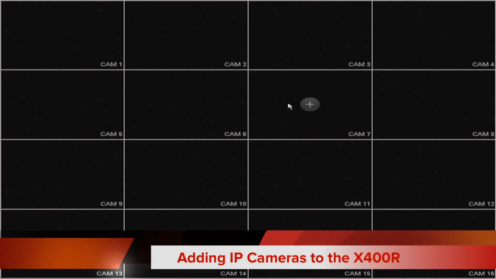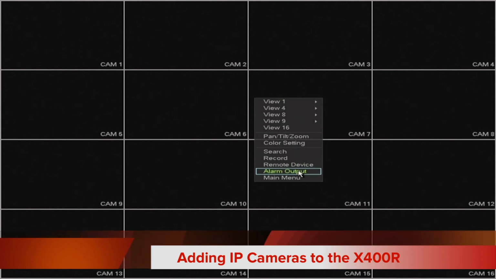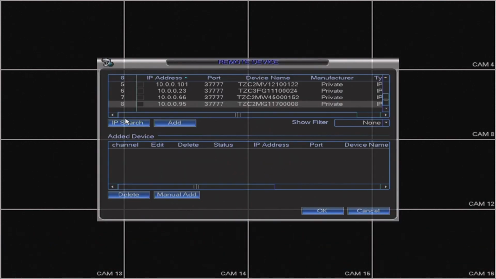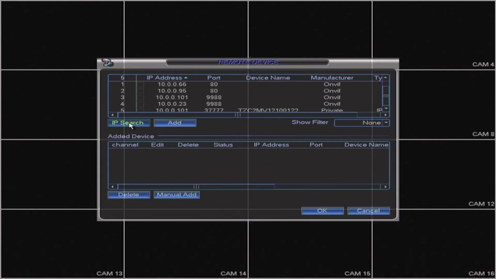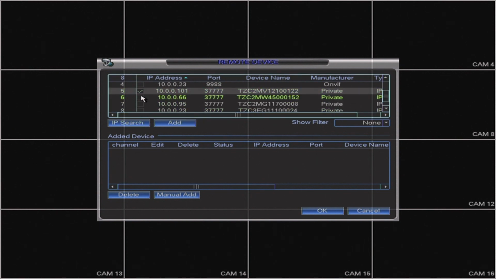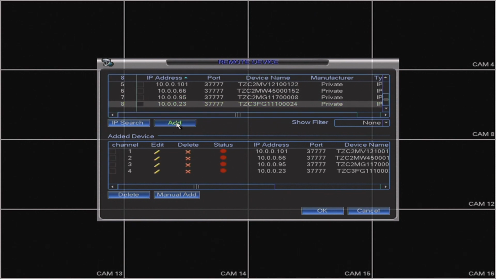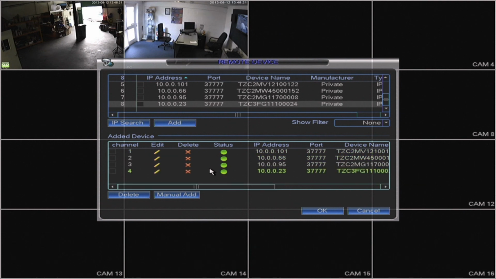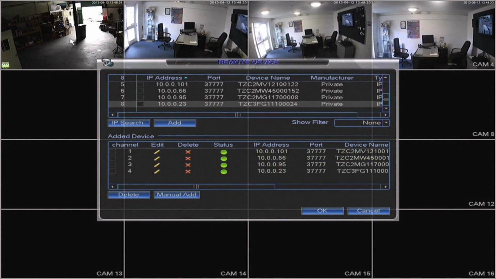Okay, so to add cameras to it, you right click with the mouse, select remote device and then IP search, and you'll see then a list of devices. Choose the manufacturer that says private, tick the boxes, the cameras you want, and click add. You'll then see at the bottom the cameras appear, the status light turns green, and there they are on screen.